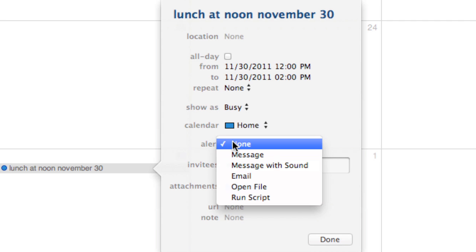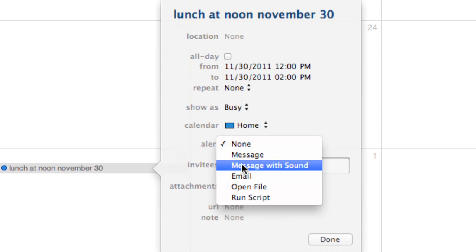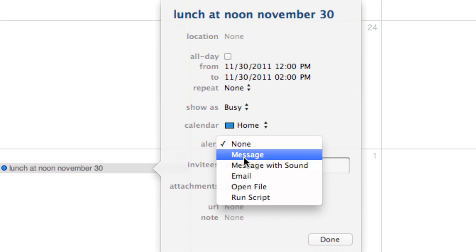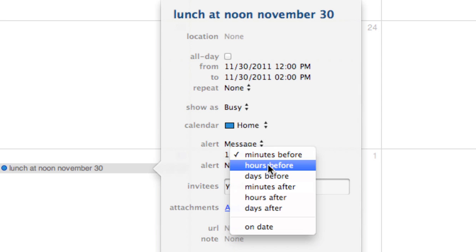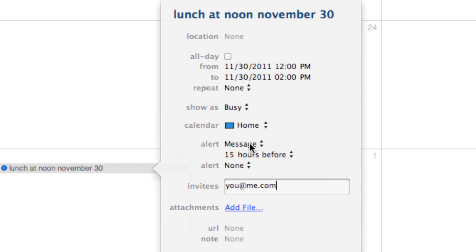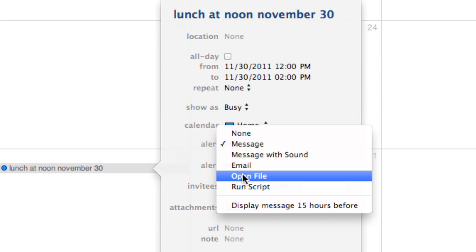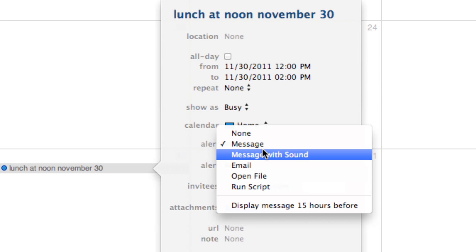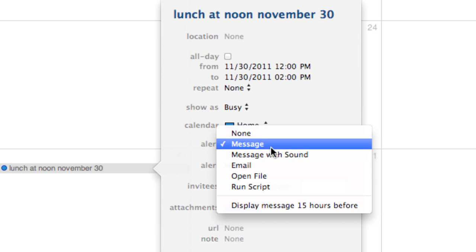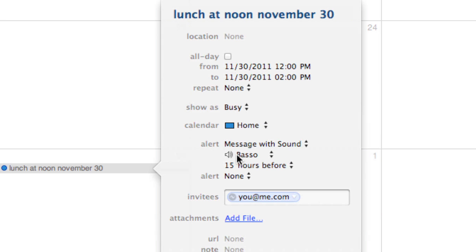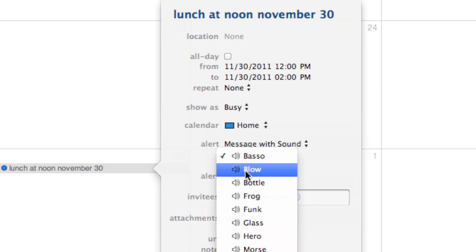If you want to have an alert set up so that it'll remind you that this is coming up, you can have it give you a message, and you can pick the time, 15 minutes before, an hour before. You can have it send you an email. And I don't have my email set up on this computer. Or it can open a file for you, can run a script. It's lots of options. You can have it send you a message with sound, and you can even pick what sound you want it to give you.